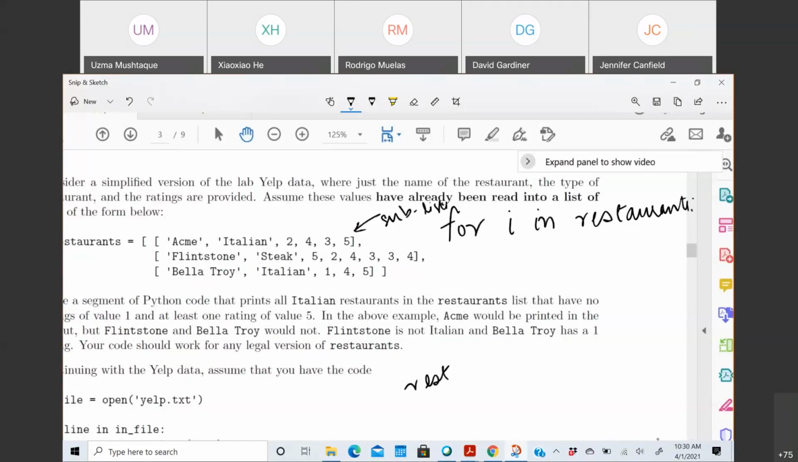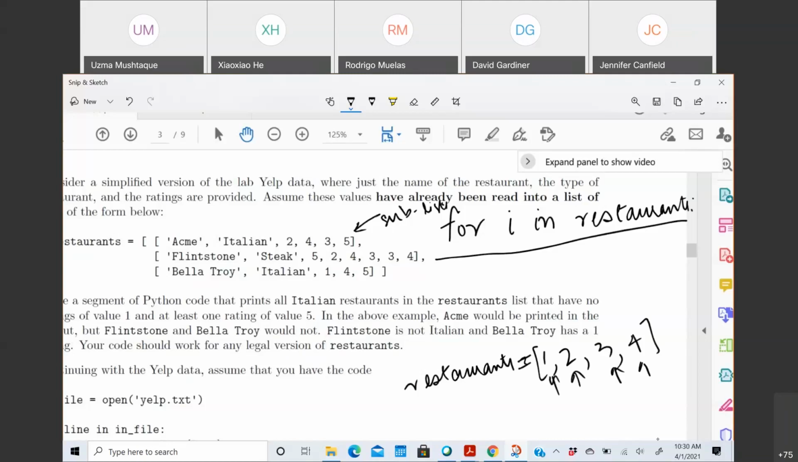Let's say my restaurants looked something like this, equal to 1, 2, 3, 4. So there are no sublists here. If I run this exact same loop, "for i in restaurants," then I will have these values, 1, 2, 3, 4, and so on. So that is what "for i in restaurants" does.